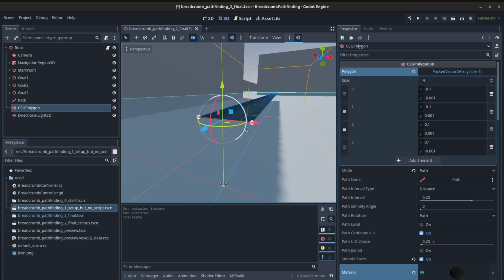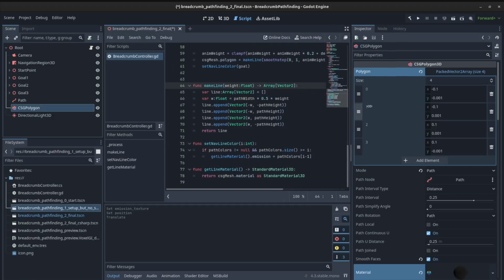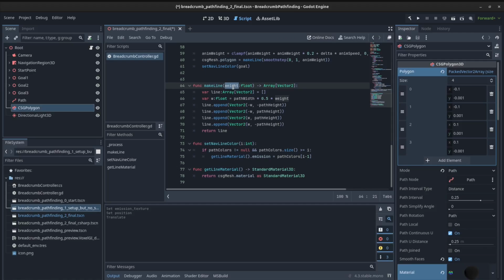So let me expand this a little bit. When we add this weight, it's basically setting the x values multiplied by that weight times the path width times 0.5. So it's basically just multiplying those by the weight each frame. And so it'll expand out and shrink in.